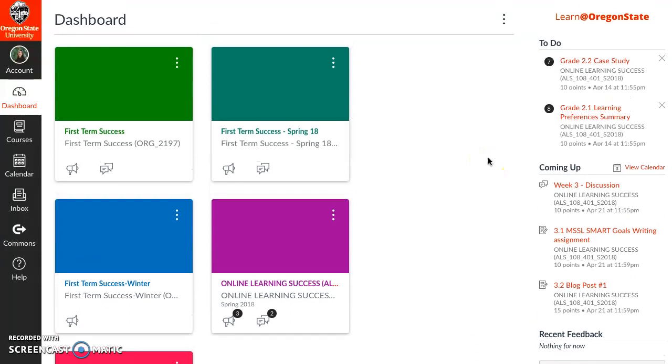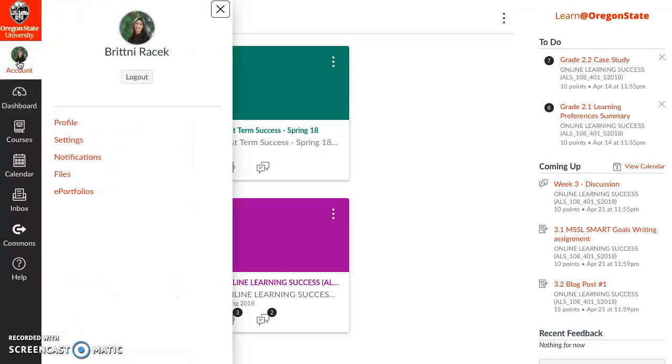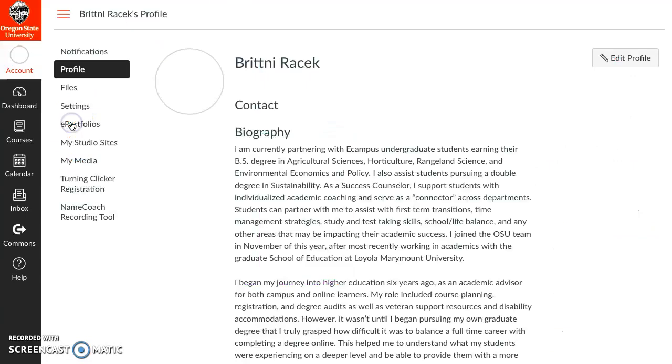So first, let's take a look at how to set up our account preferences. You'll go over here to the very first icon in the toolbar and click Account. You'll be able to edit this and add your picture and your information by going into Profile. So you can add a biography here and tell other students what it is you're studying and a little bit about you. To update this, you'll click on the Edit Profile button right here.